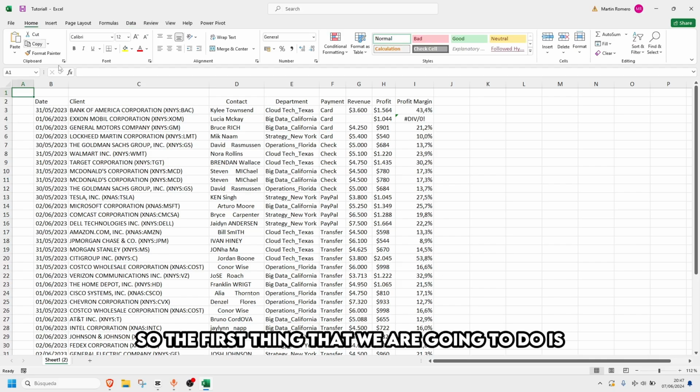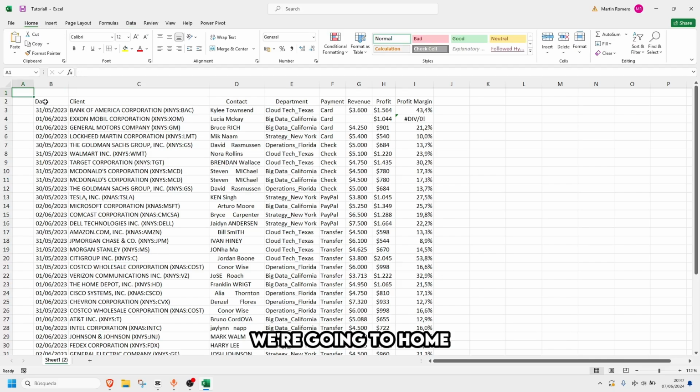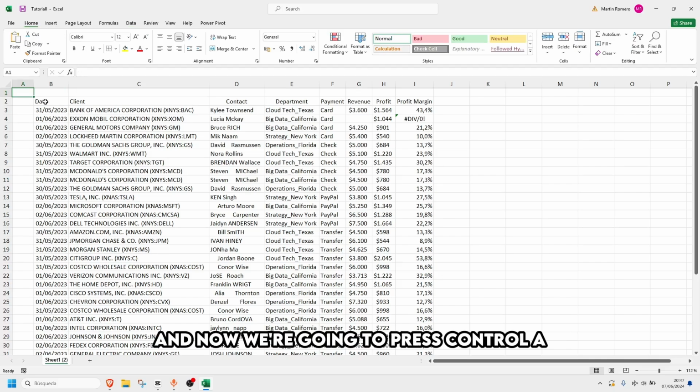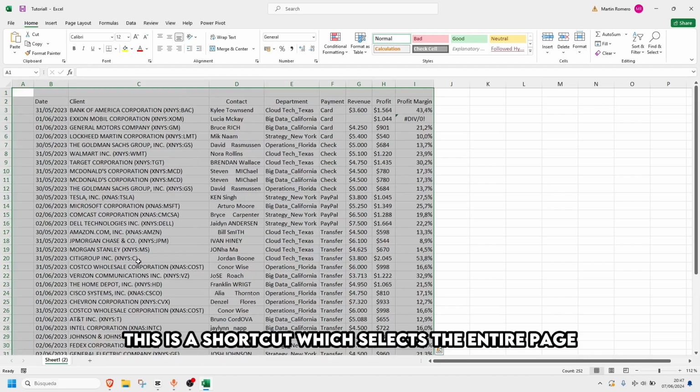So the first thing that we are going to do is go to Home, and now we're going to press Ctrl A. This is a shortcut which selects the entire page.